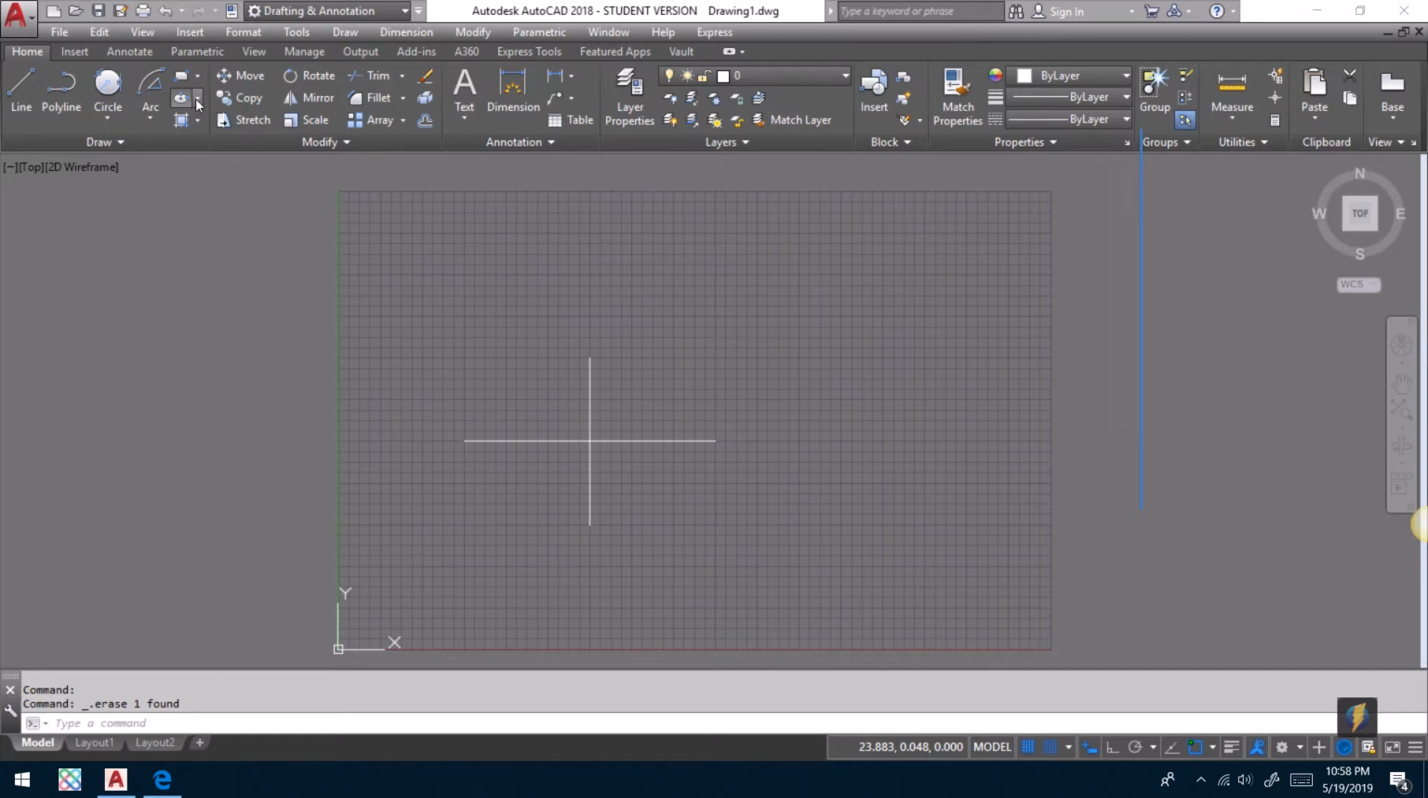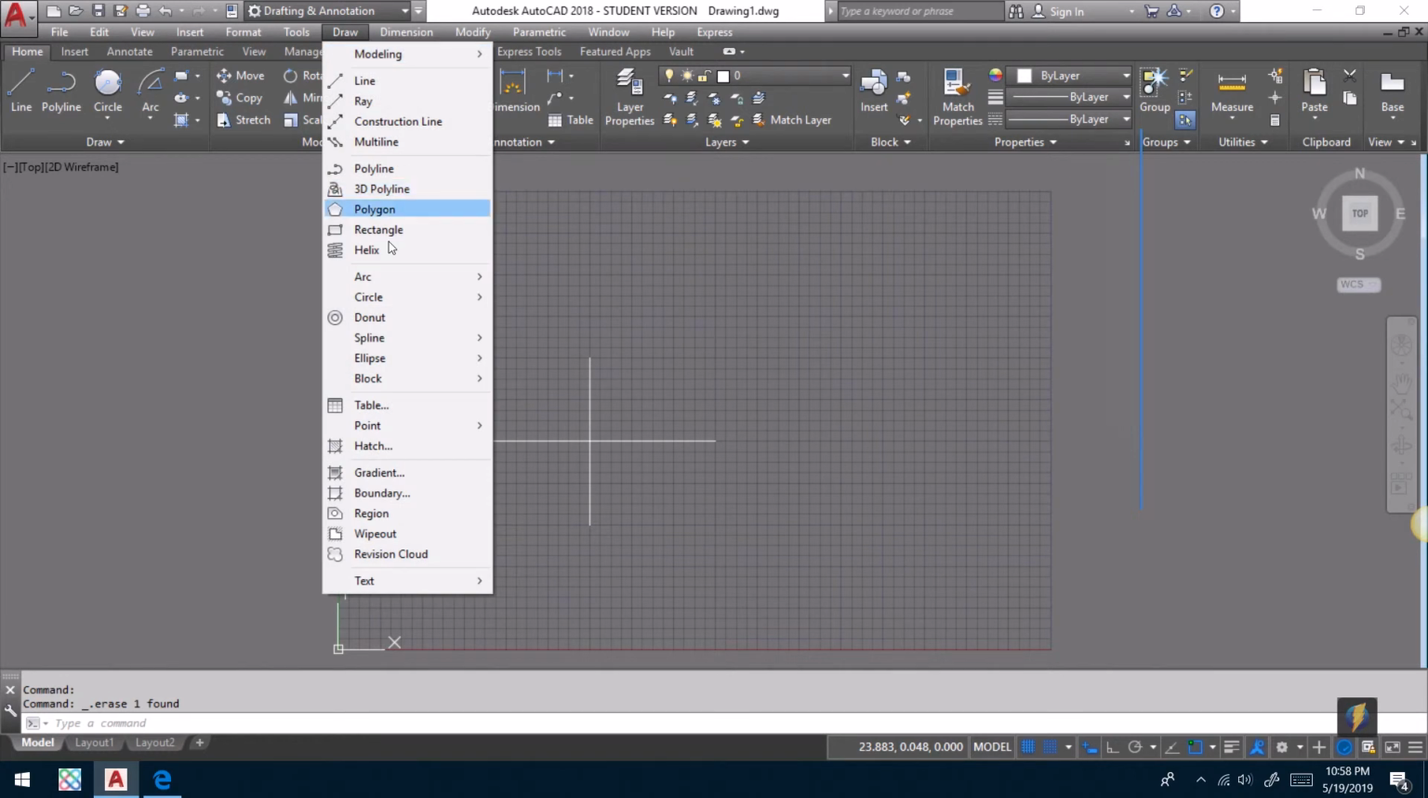So again, if you look at your Draw toolbar, or you can go to your Draw pull-down menu, in most cases you can always go to either one of those. You will see that is your ellipse. We have an ellipse that's based on a known center point, an ellipse based on the axis endpoints, and we can draw a partial ellipse or an arc ellipse.